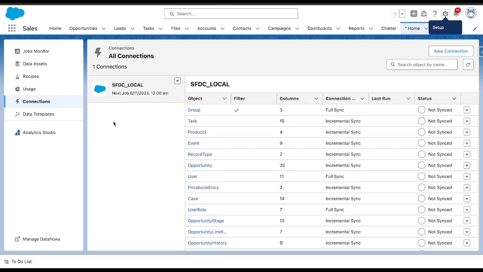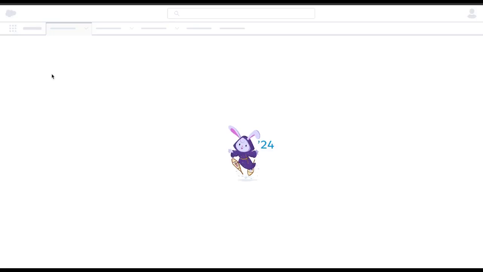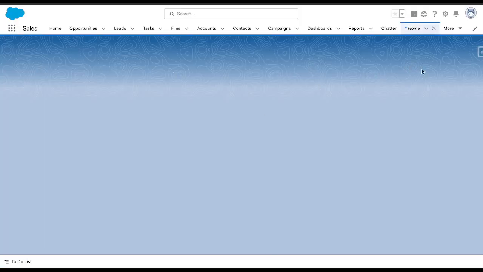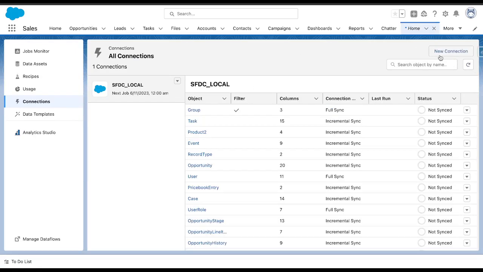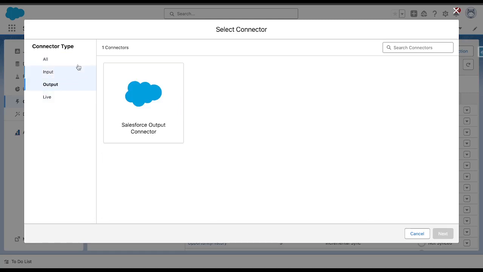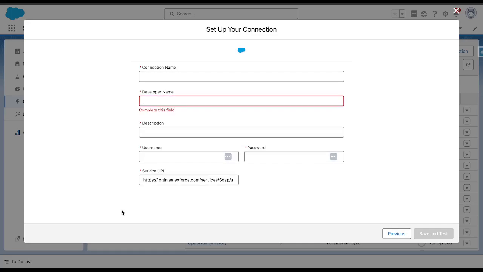Okay, so as of now we saw that we were not able to see output here. Now I'll refresh this, and now we will see one more tab to have an output connection with Salesforce, because that's what we enabled in the setting. So I'm clicking on new connection. You can see that output is there, and we can have the Salesforce output connector. I'll click on next, and then I'll have to give this information. I'll have to provide my username, password, my developer name, and then we will get the output connection.